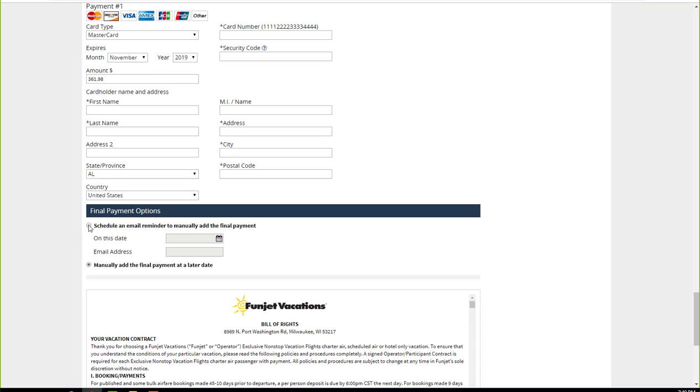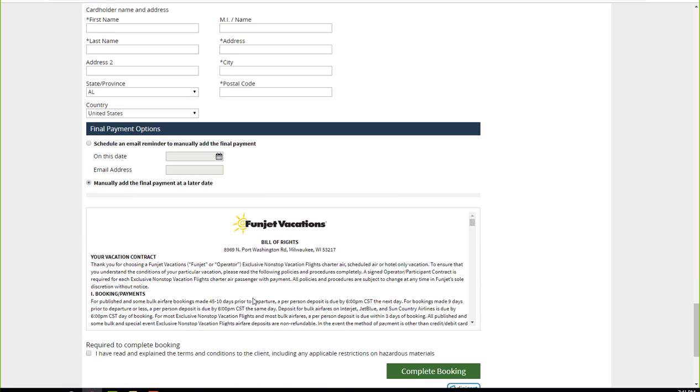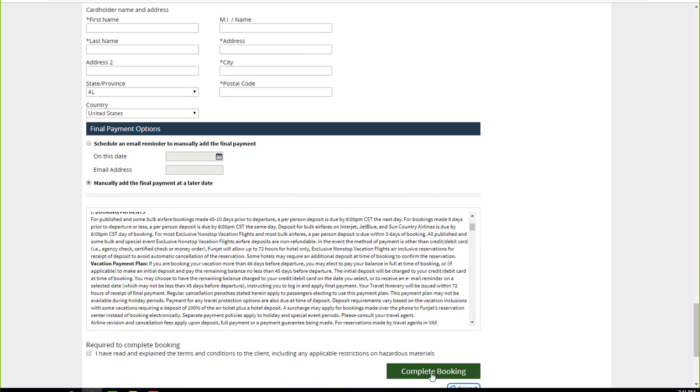Schedule an email reminder. So you can set this up to where you can send an email reminder to yourself or your customers about payment. You just type in the email address. Common question: if it's paid off before that email reminder is sent out, does it still go out? Yes. It's an automated email. There's no way to stop it. And then there's your terms and conditions in completing a reservation.